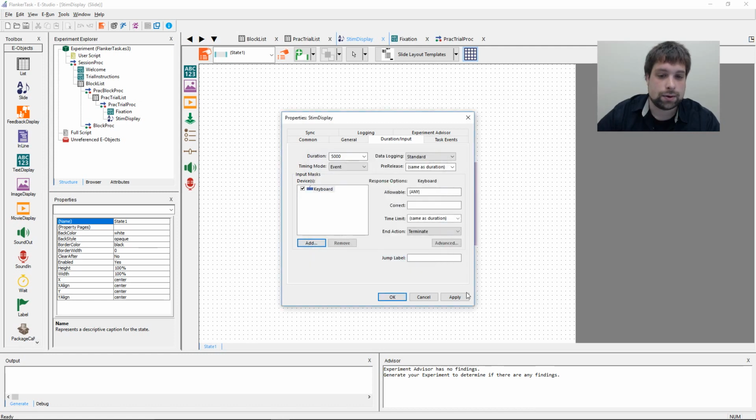And I'm going to add a keyboard input mask. Now I'm going to change my allowable here from any to 1 and 2, since they're just pressing either 1 or 2 on the keyboard. And I'm going to change my correct property to that correct answer attribute that I made in my practice trial list.